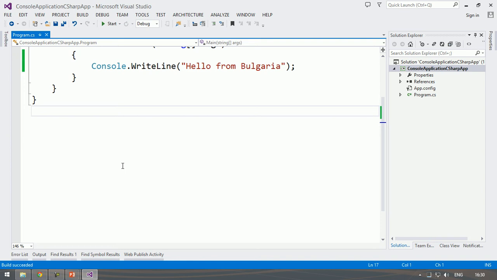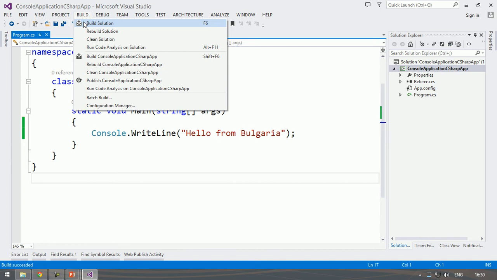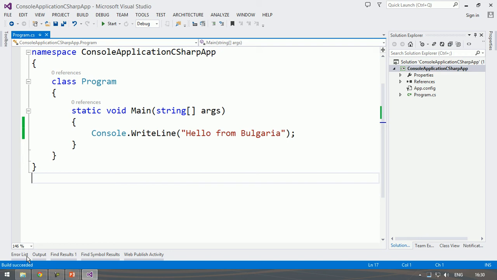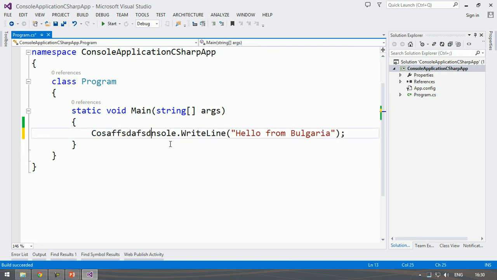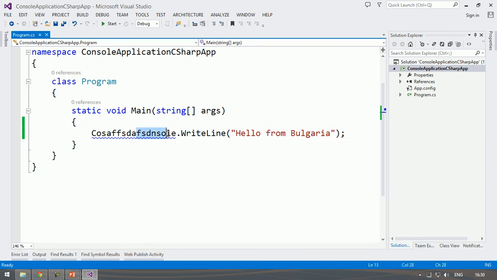What have we done? We created a C# program. We compiled the program. How? F6 or Build Solution, Control Shift B. When we build, it says build succeeded. If I write something incorrect and click F6, it will say, I cannot understand you. I don't speak "cosa fe da fa sole". I want Console. Okay, now F6, build succeeded.